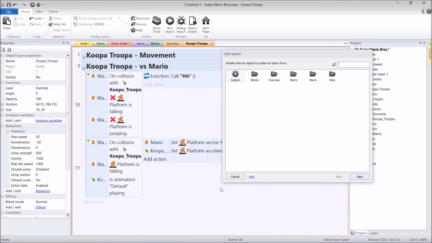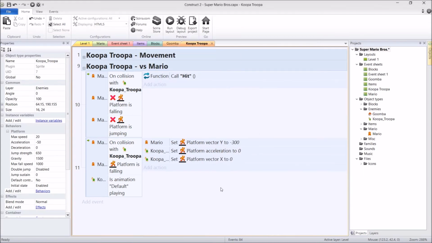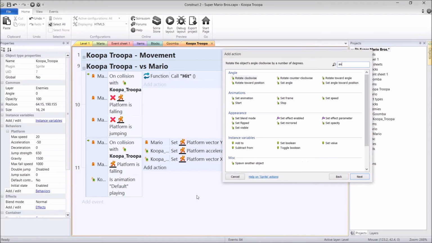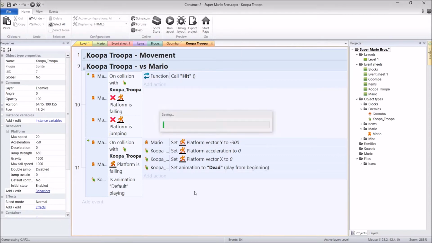That'll mean that our key right press won't do anything. Koopa Troopa, let's set his vector X to 0, so he'll stop moving. And let's set the Koopa Troopa's animation. Set animation to dead. Alright, save.